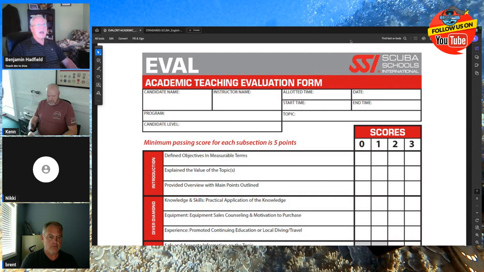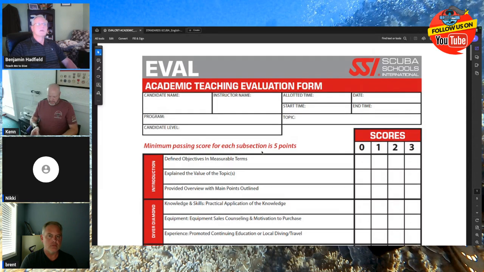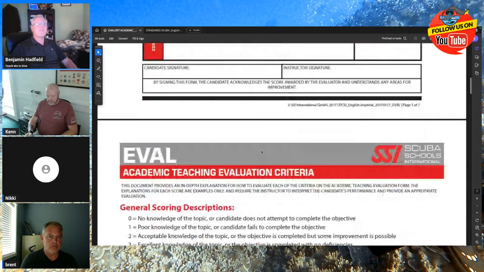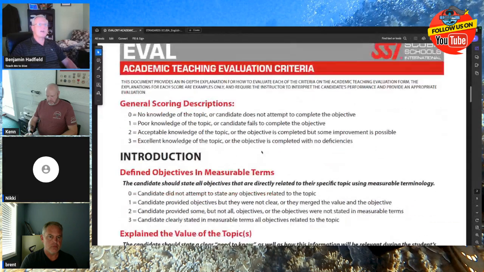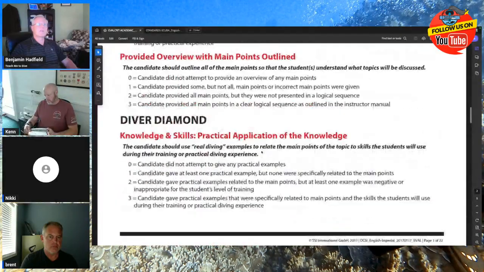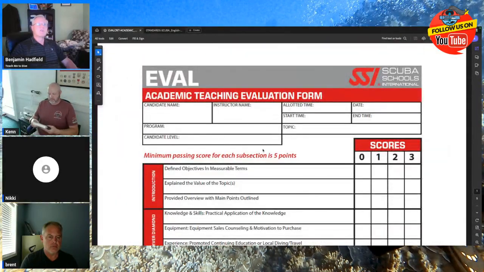So has everybody seen the academic evaluation form before? Yeah. Okay, great. Perfect. Now I strongly encourage you, download this, print it off, and print off the evaluation with criteria. As we look through this, there are 7 additional pages to the criteria. The good news is it's really simple.